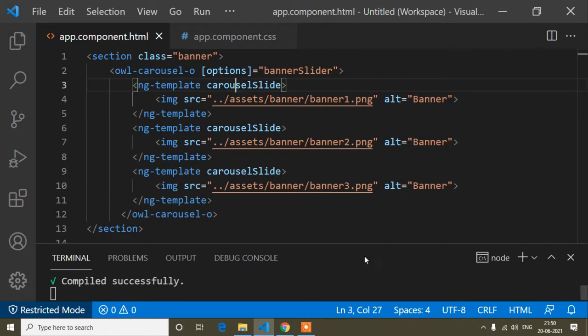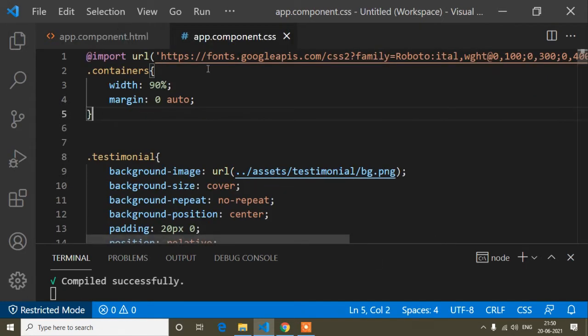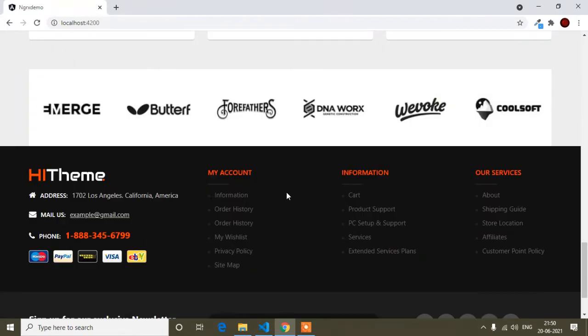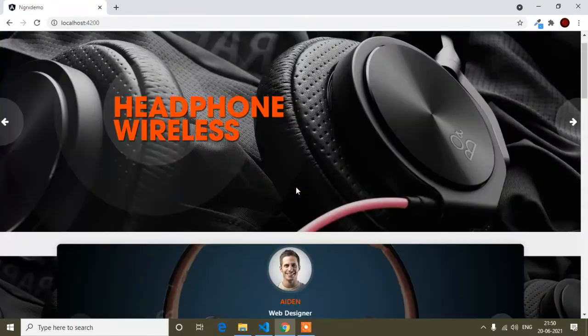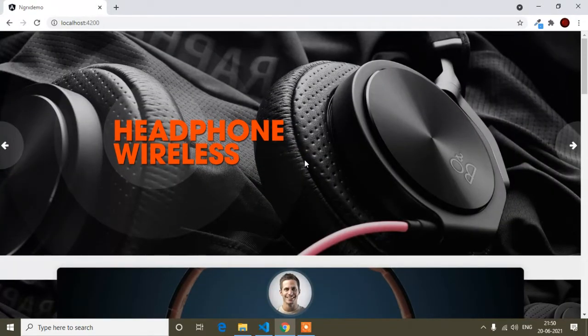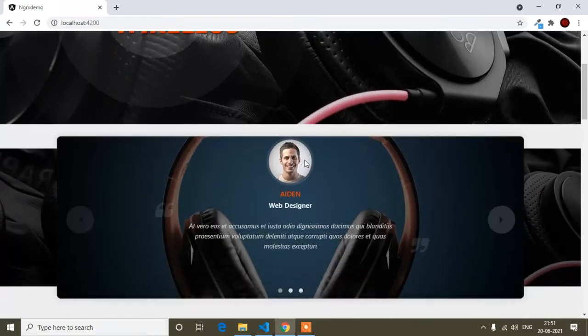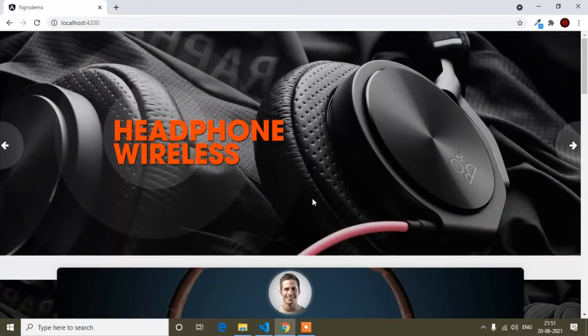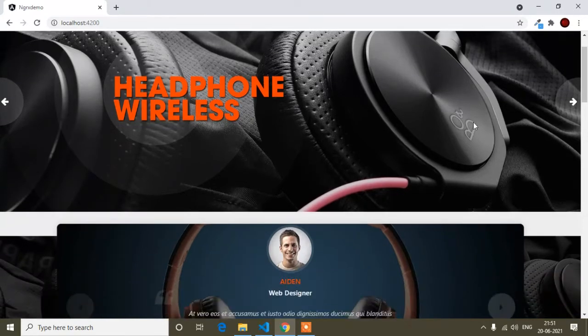So guys, here you can see I have opened the app.component.html file and app.component.css. I have already written some code here, and that code is for the designs which I already added. If you want to add this type of design, I will provide the playlist link of this video, so you can watch all the videos in my playlist and then add this type of design in your project. Now I will add this best selling product design just below the banner.